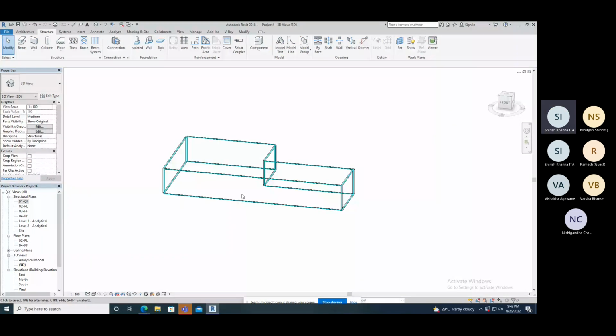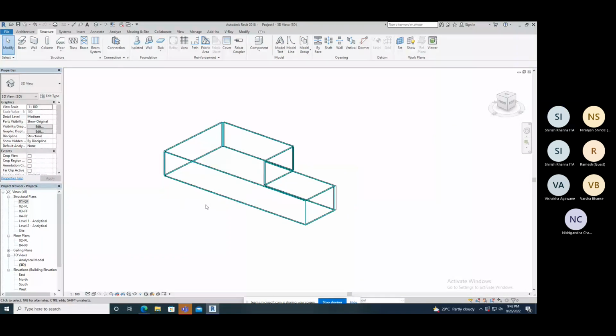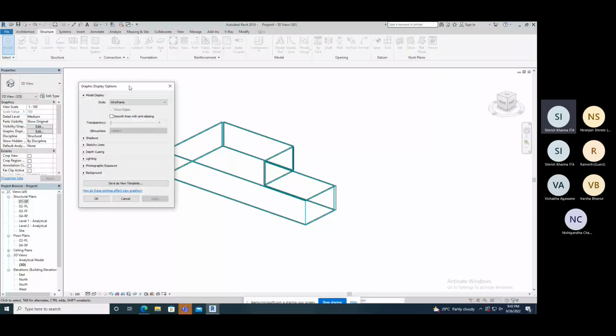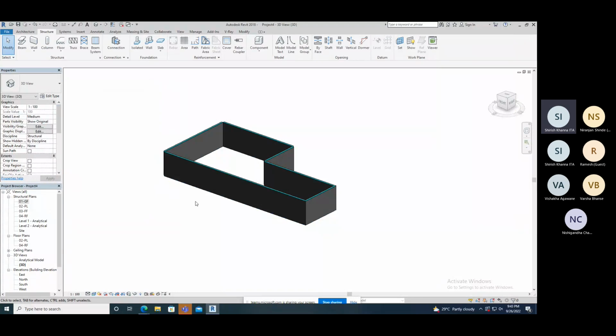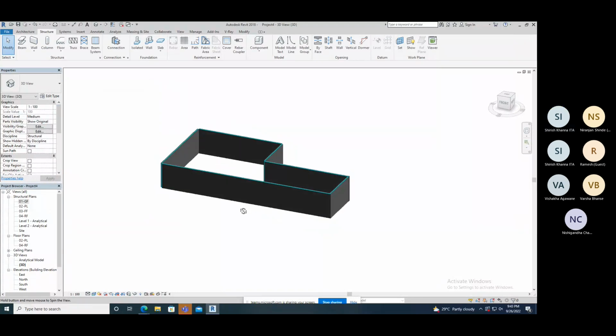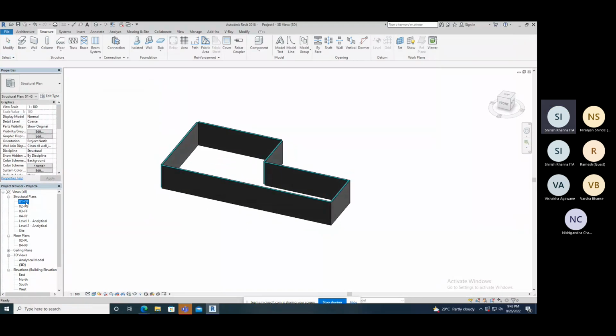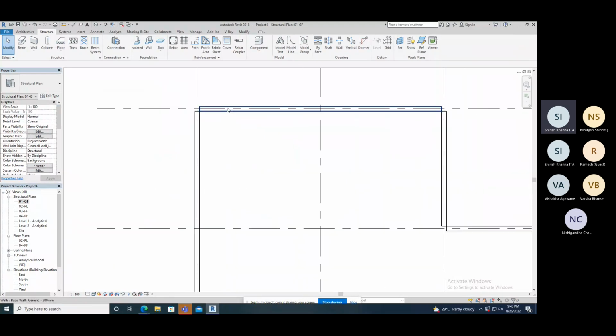Now we need to change the graphics of it. Suppose we are going to see this graphics display. Go to edit and choose which format you want to see it in. I want to see it in 3D, in a conceptual view or realistic view. Select the realistic view here and click on apply. See, in 3D it is going to look like this, but in 2D on the ground floor it is similar to that.